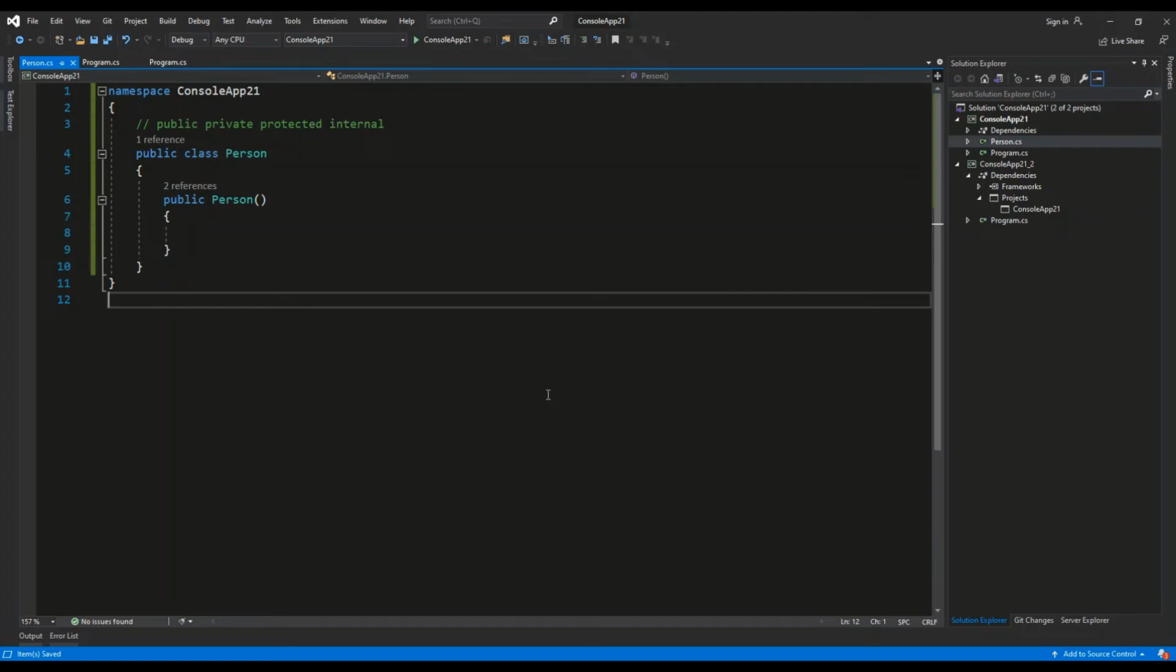Hello guys, in this video I'm going to talk about access modifiers in C#. Access modifiers allow us to restrict access to a given class or method. We have 4 access modifiers. Public means that there is no restriction, it is available from anywhere.